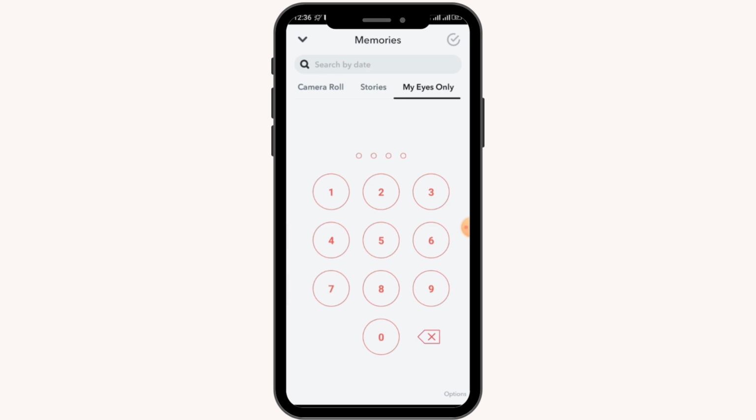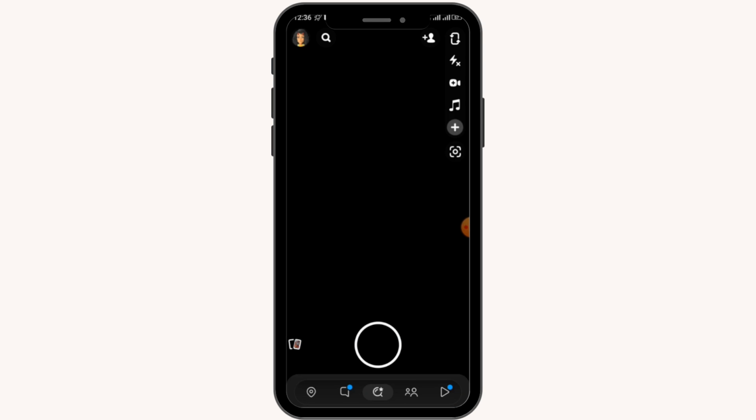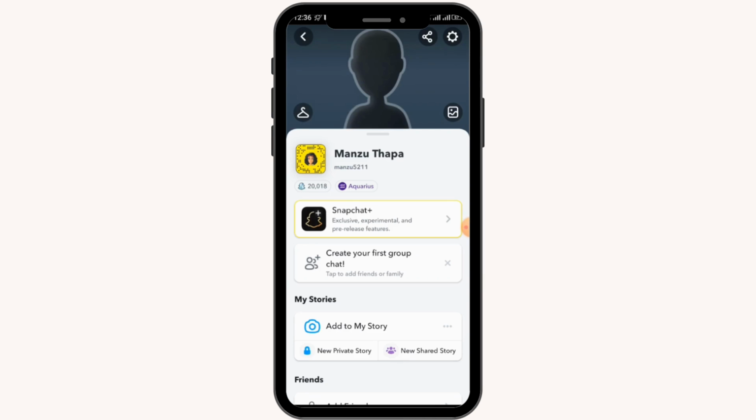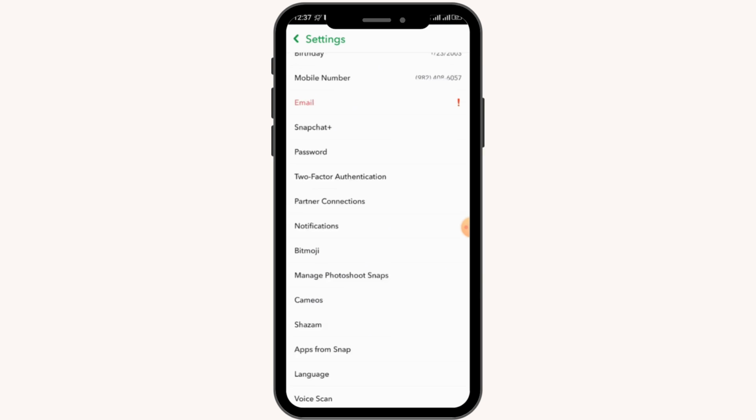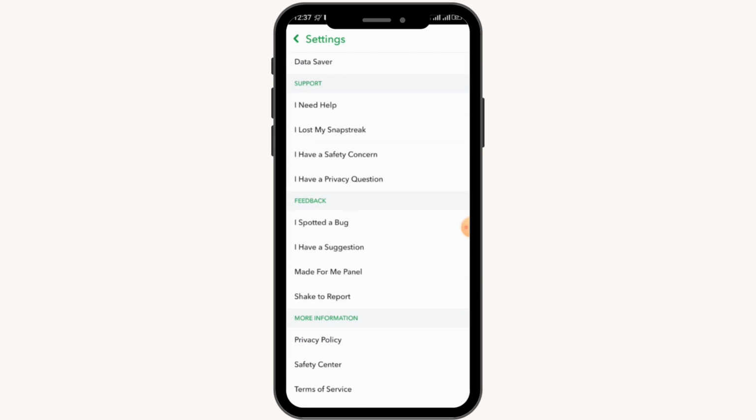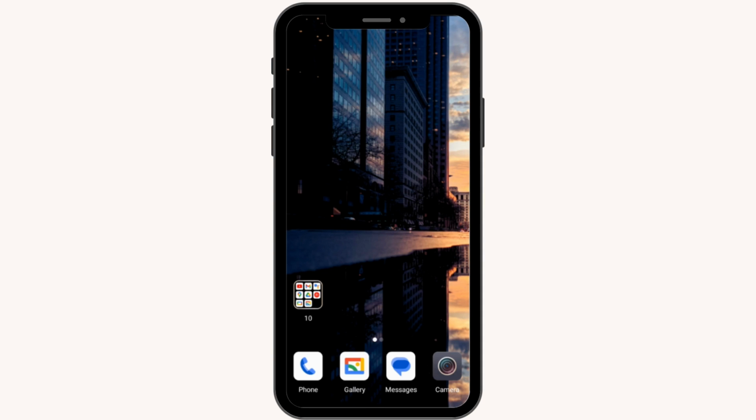And the next step is you have to go back to the home page, and here in the left upper corner you can see the Bitmoji option, so tap on that. After that, you have to tap on the gear option, which is in the right upper corner. So here you have to scroll down below and you have to select the I need help option, and from here you have to explain your problem, mentioning that you have forgotten the password of My Eyes Only and you want to recover the photos and videos of My Eyes Only. After doing that, Snapchat will help you to recover. So by following this simple step, you can recover Snapchat My Eyes Only photos.